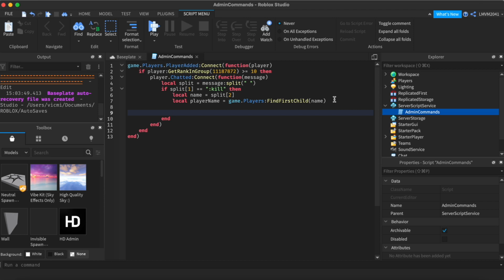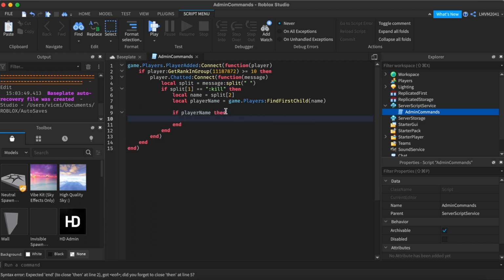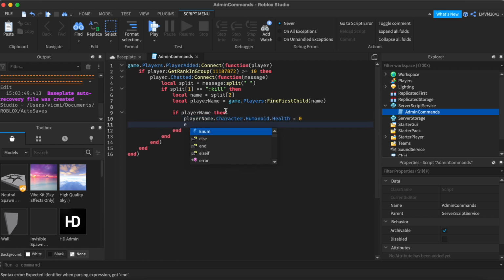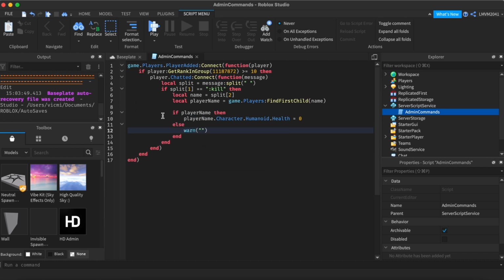Next, we want to make sure that the player is even in the game. So if player name, then player name.Character.Humanoid.Health equals 0. And if there is no player, then we're just going to warn that the name isn't in the game.